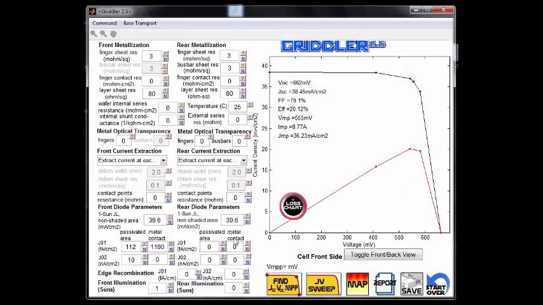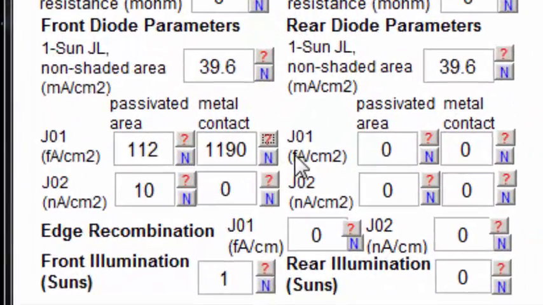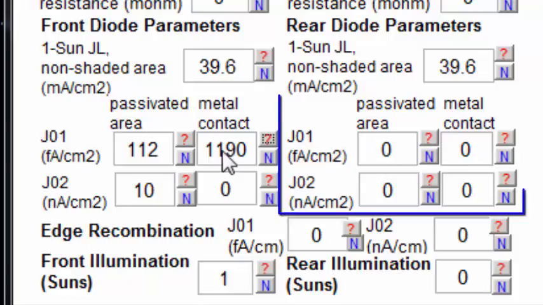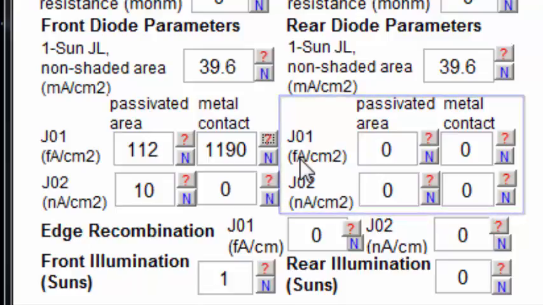By the way, earlier in the Griddler simulation video, we explained that each node in Griddler is represented by a J01 and J02 diode, and the values of J01 and J02 are the sum of the contributions from the front plane and the rear plane. So in this case, when we press the question mark to look up suggested values, the suggested number is actually referring to the contribution by the phosphorus emitter. So later on, we need to be sure we also add the contributions by the base of the cell and put those numbers into the J01 and J02 belonging to the rear plane.